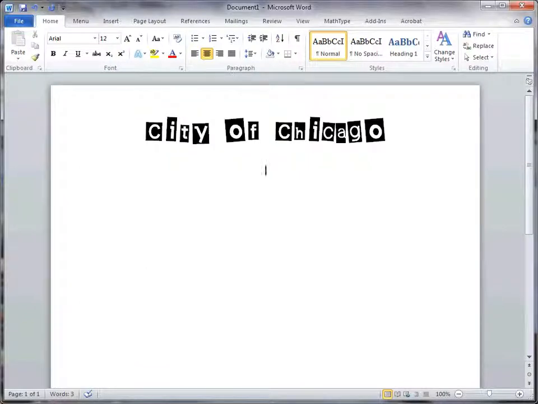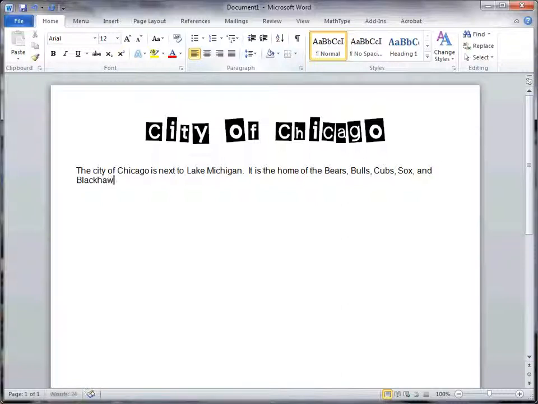Now for the city of Chicago, I want to type in a quick paragraph about the city of Chicago. The city of Chicago is next to Lake Michigan. It is the home of the Bears, Bulls, Cubs, Sox, and Blackhawks. In the summer, it is very warm, and in the winter, it can get to be very cold. We are getting into the warmer part of the year. So I got a quick little paragraph we typed out there.